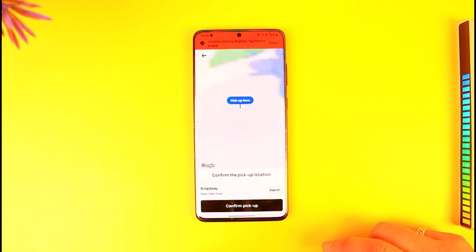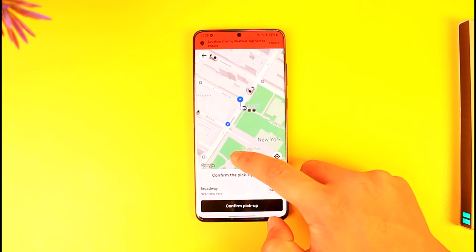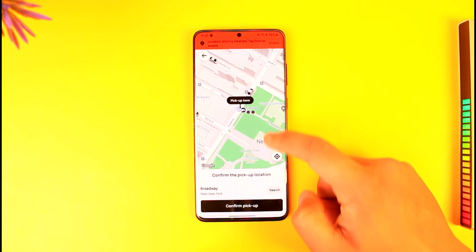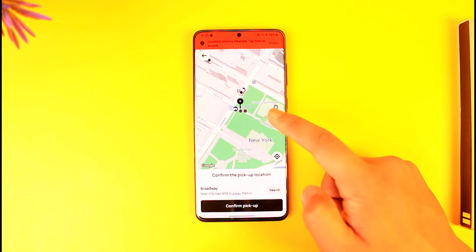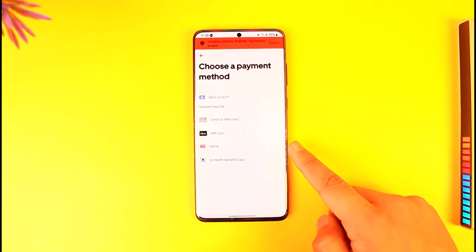Right now after I do that, I can just simply confirm the pickup manually from the map as well, and I can drag it a little bit. So let's say they're near the city hall, I will simply select city hall and drag it to that point. Then I can tap and confirm pickup. Now here just choose your payment method.